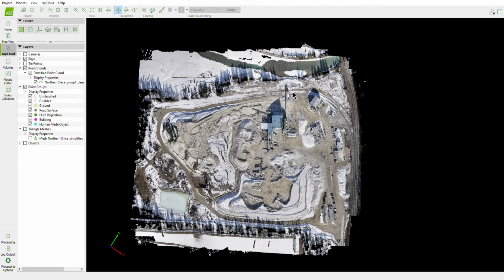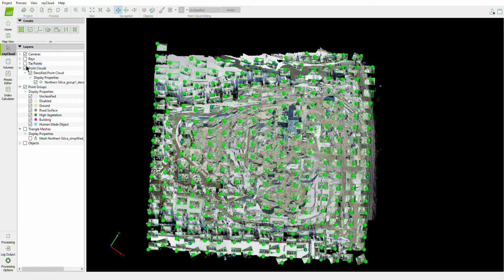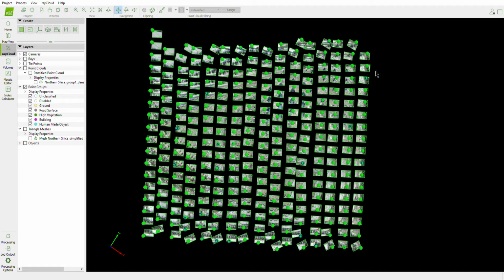So if we go to our ray cloud right here, I can show you our cameras as well. You can see very straight, very good flight lines, and I did no editing to this point cloud besides putting it straight in from Pix4D and letting it process everything itself.